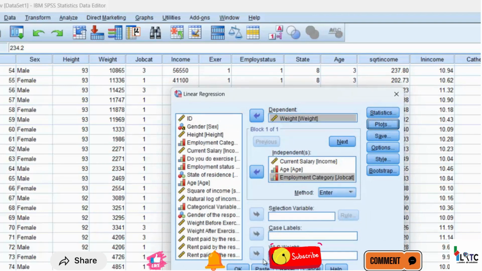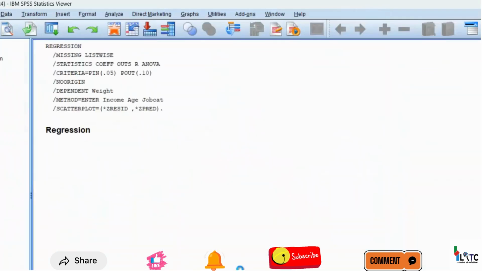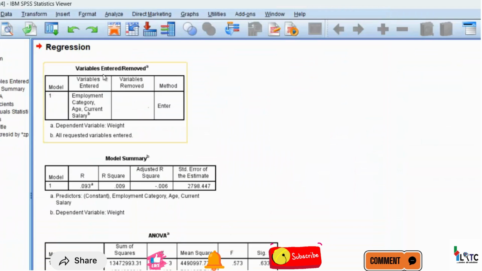Once you do that, the next thing is to click OK. Now we have our outputs. Here we have the list of the variables: employment category, age, and current salary. Those are the dependent and independent variables. Then this is the model summary.